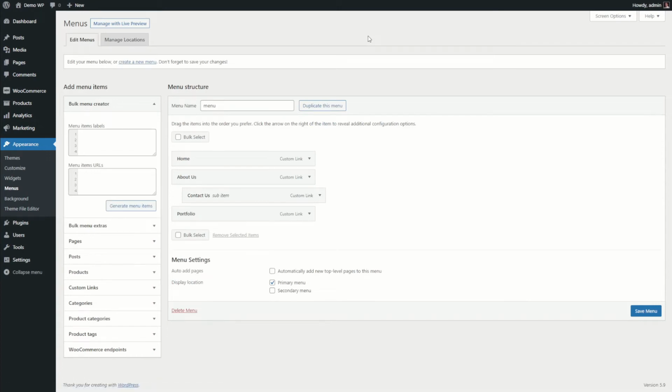Now let's take a look at features you will find only in the pro version. The first one is this duplicate this menu button, which is very helpful if you want to have a similar menu in header and also in footer. But you need to do some small adjustments there. So you don't have to recreate it one by one, but you duplicate it and change whatever you need.